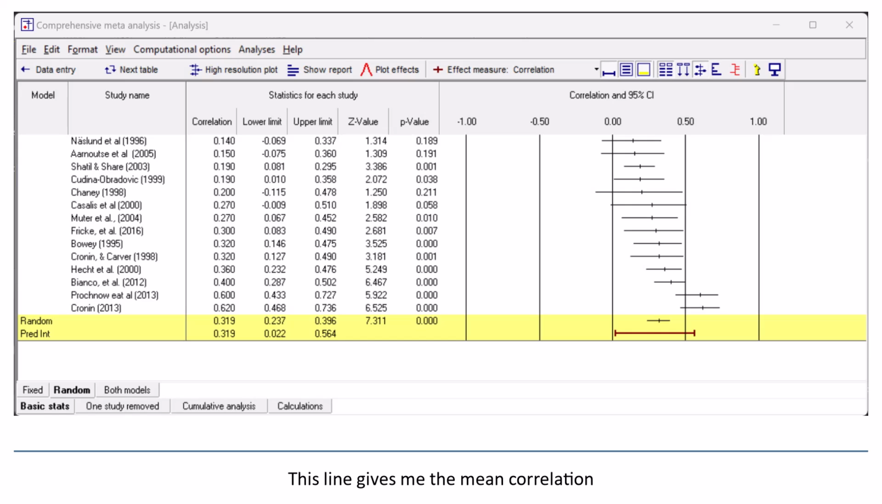This line gives me the mean correlation. The mean correlation is estimated as 0.319. The confidence interval is 0.237 to 0.396. That tells me that in the universe of comparable populations, the true mean probably falls in this interval.